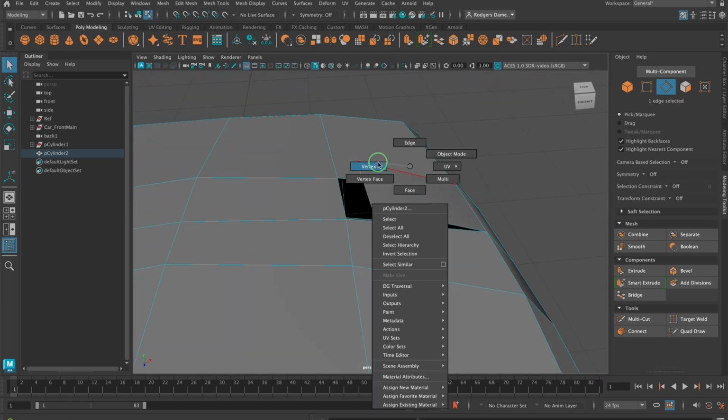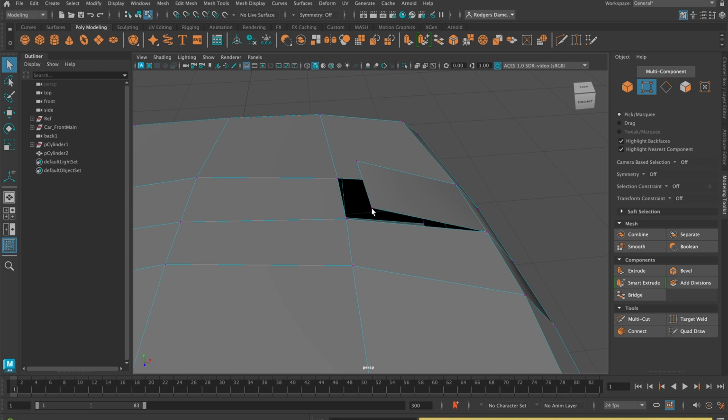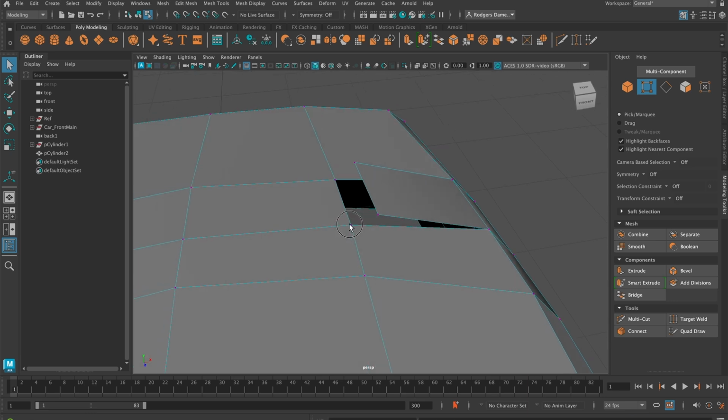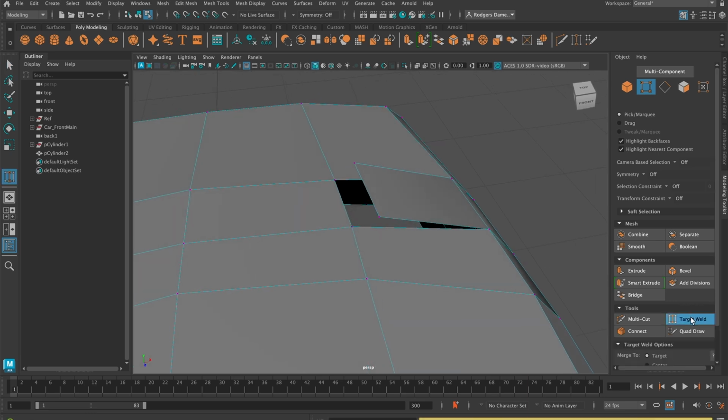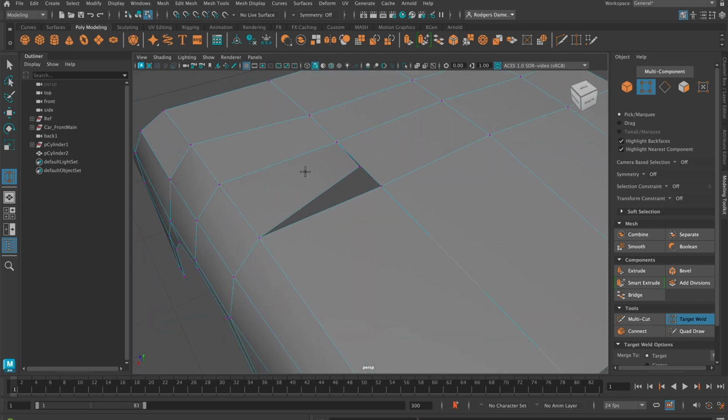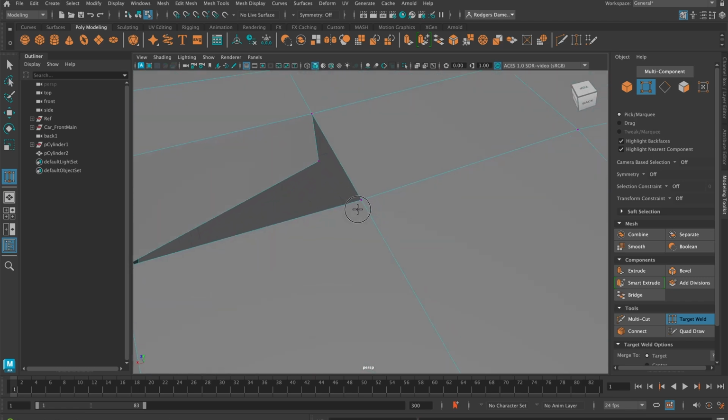Then I'll right click, go to vertex mode. With target weld, you click on target weld, then select the vertex you want to move, then drag it to the vertex that you want to move it to. So click on target weld, click on the vertex that I want to move, and drag it, and an orange line will get created. I let it go, and it'll snap to the vertex I want to move it to. And I'll do it again. I'll just click, drag like that.